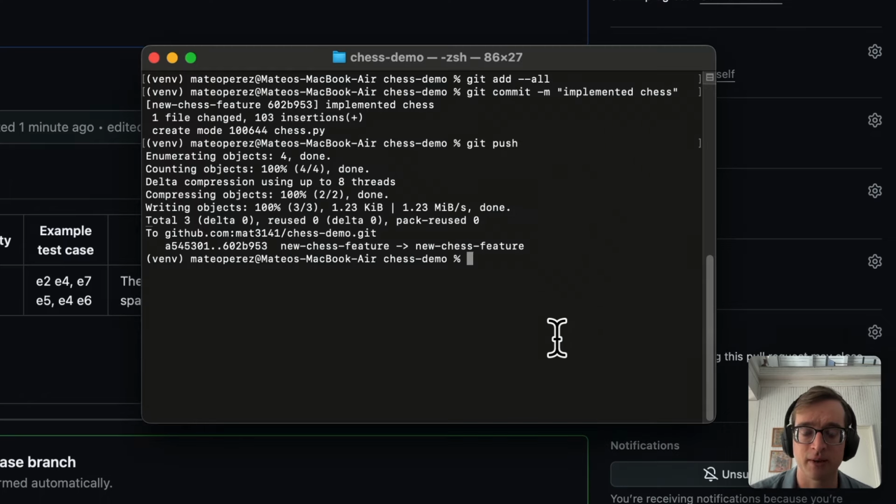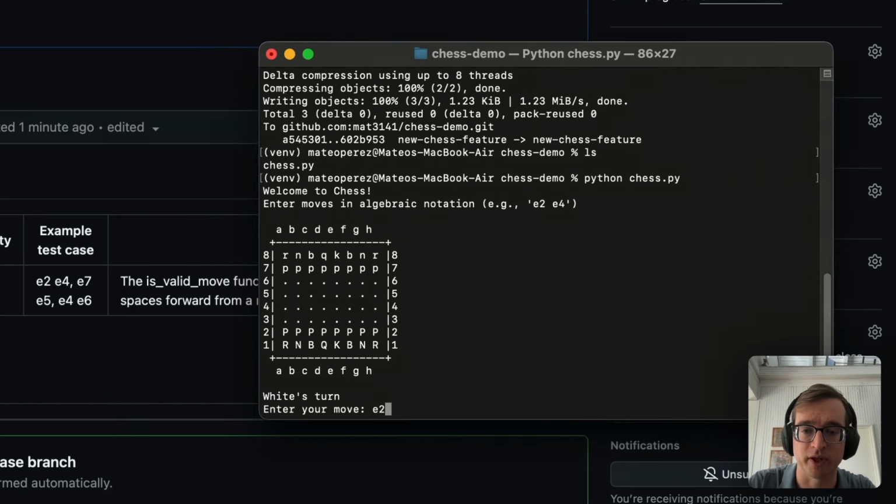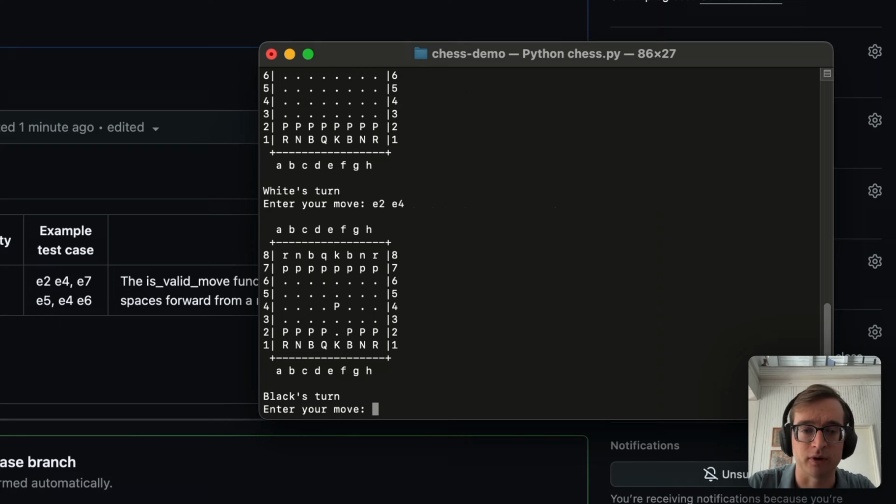So let's give this a try. The file that Cursor made is just chess. So let's run chess, and let's try the moves that it recommends. We go e2, e4, e7, e5. So we move the black pawn forward. And let's try this last one, e4, e6, which would move our pawn forward too. And there we go. This is exactly what it found.